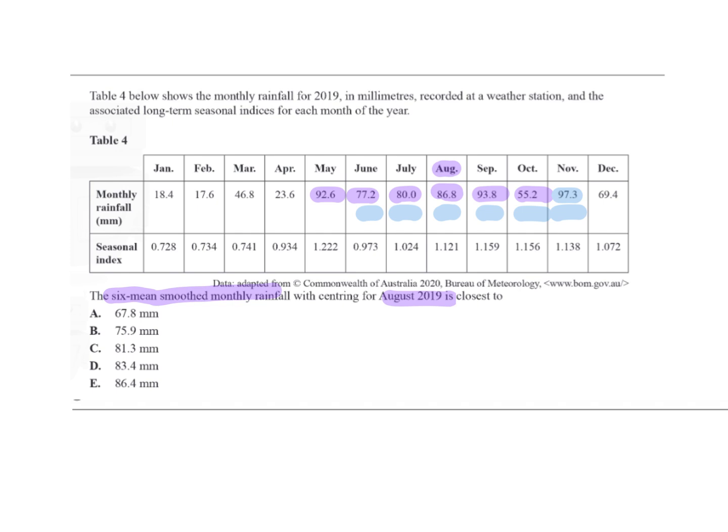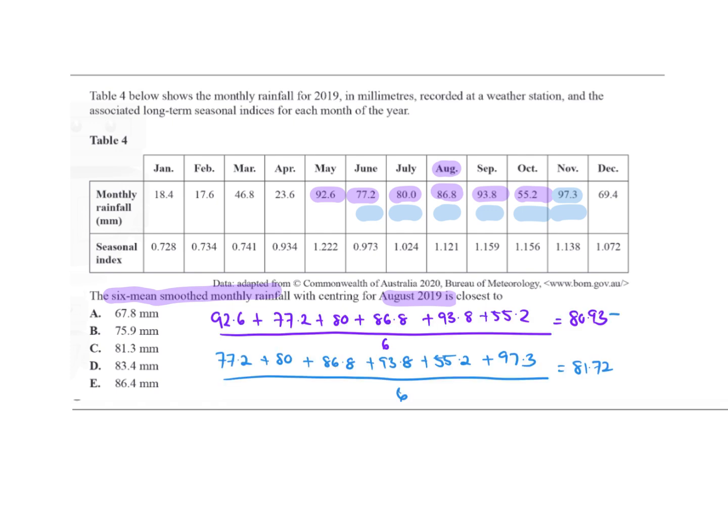Okay, so I've just added those 6 numbers up. The first set of 6, which was in purple, and then the second set of 6, which was in the blue. And now we've done that, we need to do the centering part. So that's when we add those 2 averages together, and we divide by 2. And we end up with an answer of 81.325. So it's closest to this 81.3.